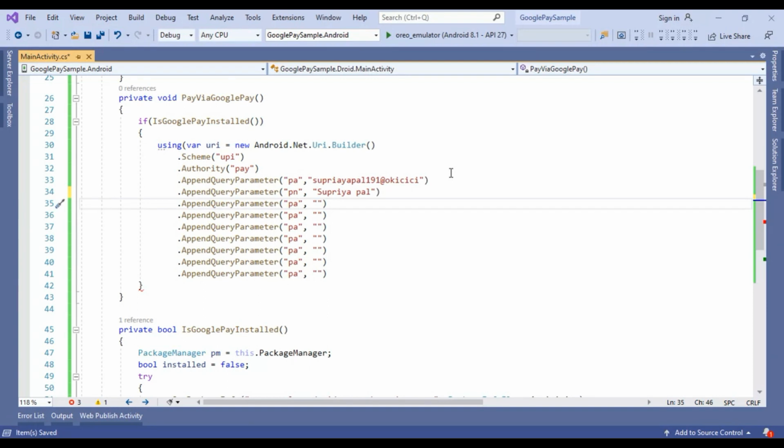The next parameter is the pay note. Here I am simply adding a note of sending amount of 1. We can use any description or note here. The fourth parameter is MC, and for this MC we need to pass 40. And we have to pass the transaction reference ID, so we need to pass a random unique number here.